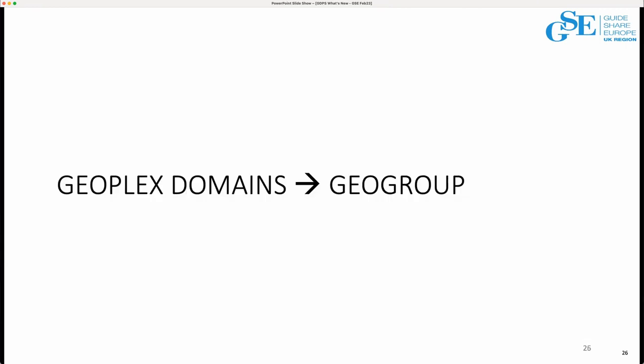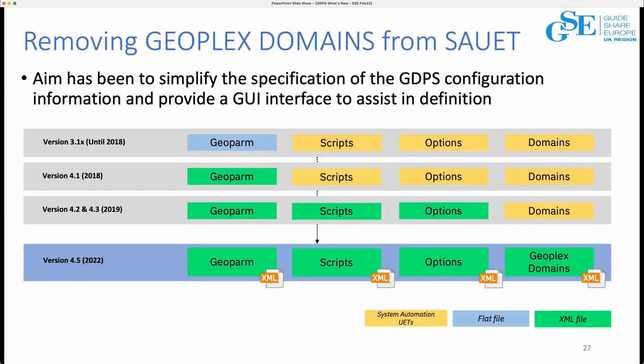So a bit more about our GeoPlex domains migration to GeoGroup. As I've mentioned, it's been a journey. We've gradually been reducing the reliance upon the SA policy to hold those definitions for a number of pretty good reasons, not least the separation of duties between automation teams and GDPS people who maybe had different ideas about when they needed to make changes and things of that nature. For that, one of the things that we don't really show here is the GeoPlex up in the top left of the list.